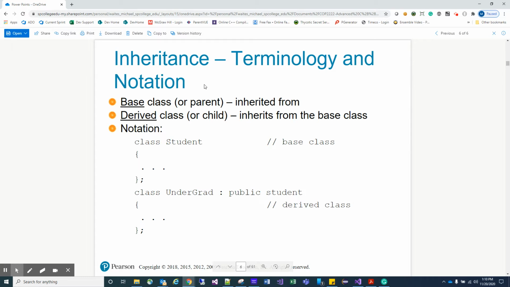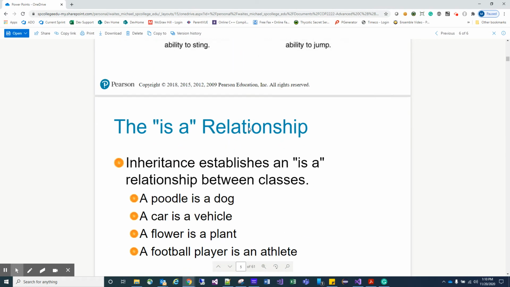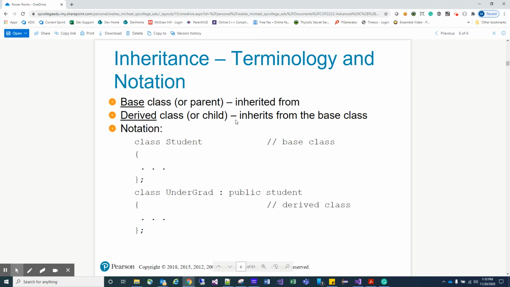So now that we've talked about inheritance, let's talk about some of that terminology and notation. That base class, which is that top item, this insect, we call that the base class or the parent. And you're going to inherit from this base class. Now with that, we have derived classes or the children classes. And these are the classes that make use of the base class.